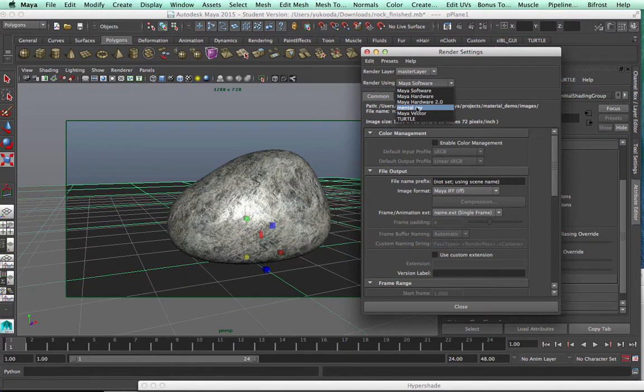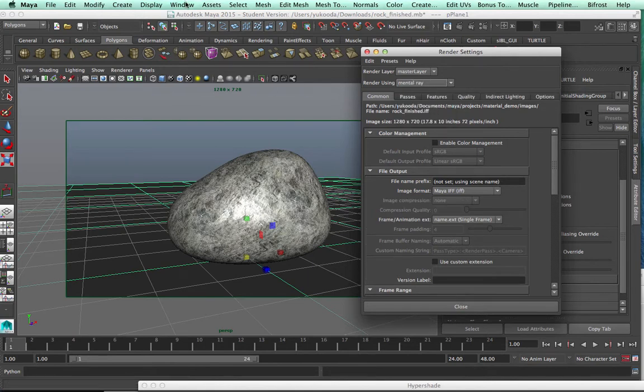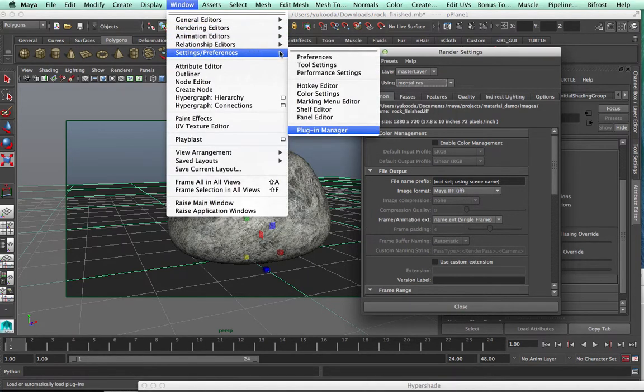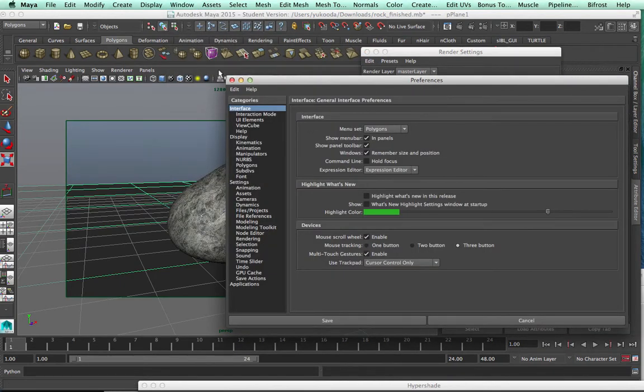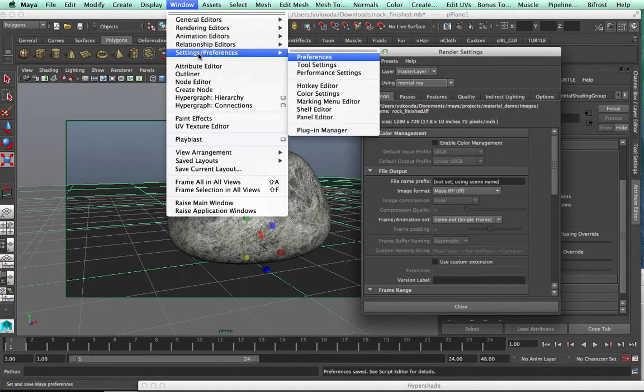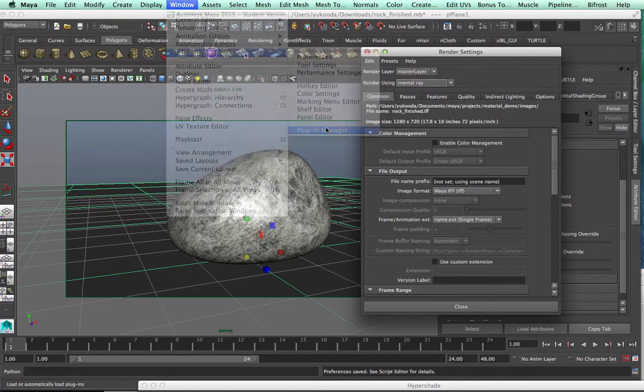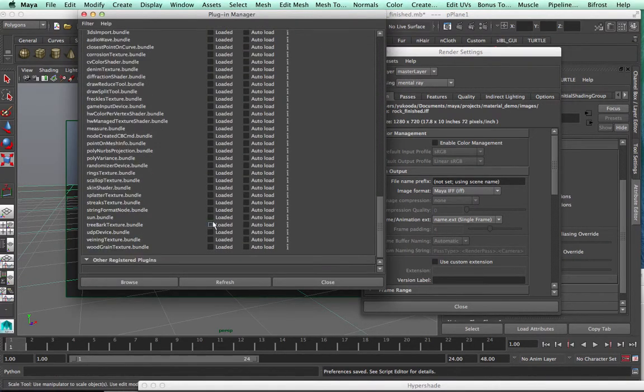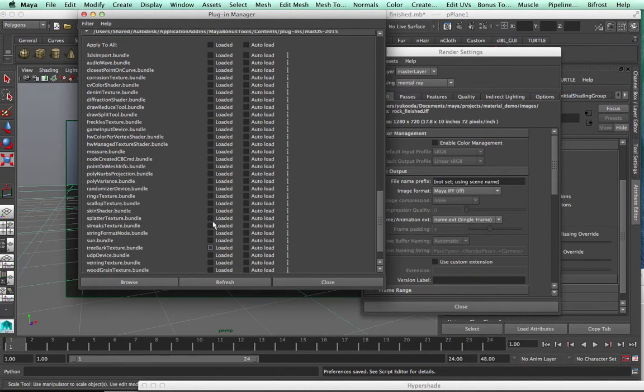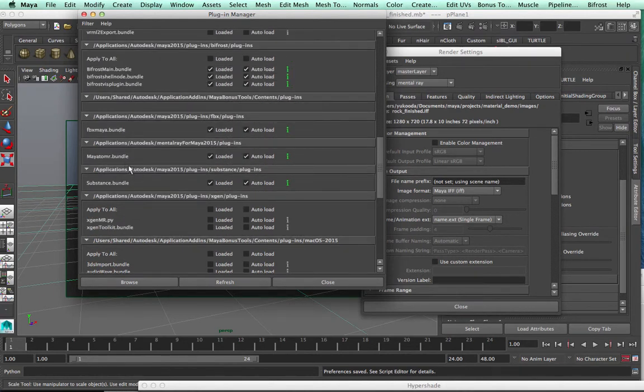Okay, and I can turn it on using the render settings right in here. Now, if you don't see this in the drop-down menu, what you can do is go to Windows, Settings/Preferences, Plugin Manager, and go down to the plugin called Maya2MR, which stands for Maya to Mental Ray Bundle. Okay, so make sure it's loaded and auto-loaded.